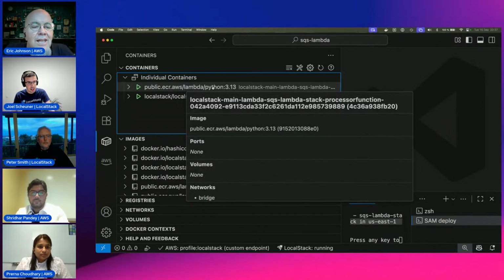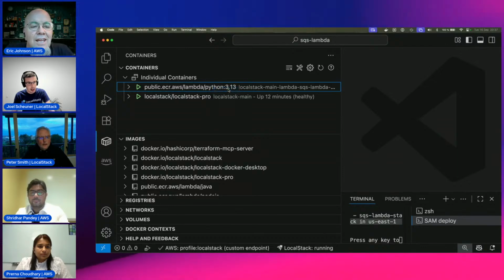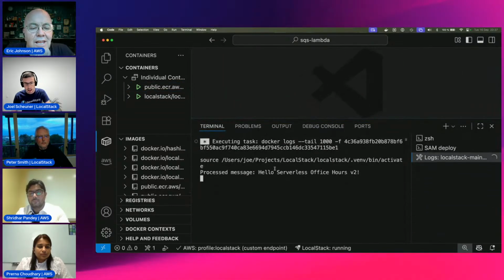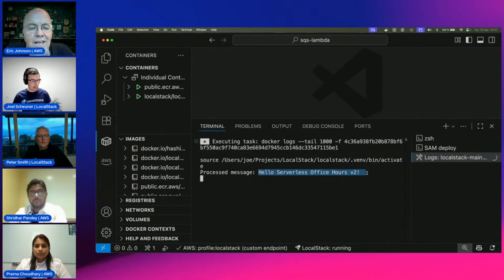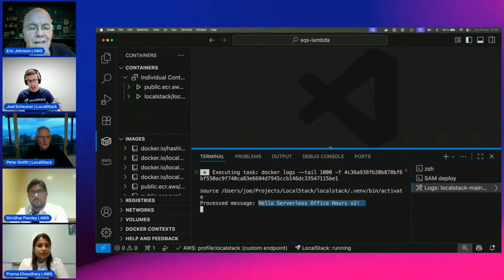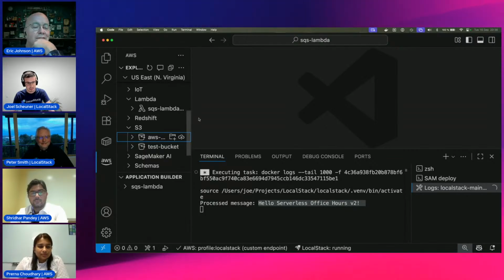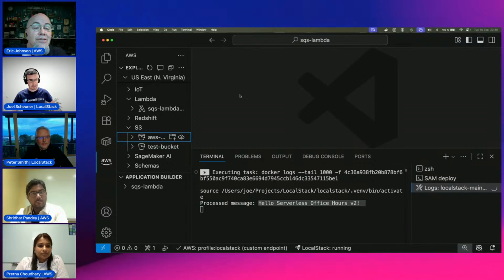So I have this Lambda container, and I can have full access. I can inspect the logs, and I can see that it did process my hello serverless office hours v2 message. So it's a fully fledged serverless environment, including SQS event source mappings, triggering that Lambda function. Holy cow! So the LocalStack invoked the actual Lambda container so it's the same ones we use in SAM. Is that correct?